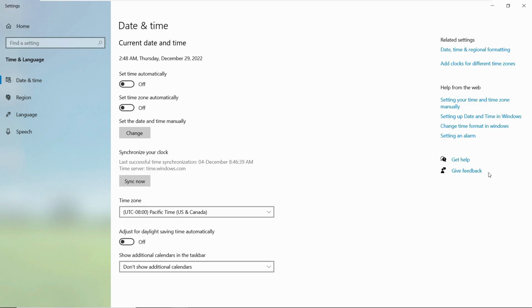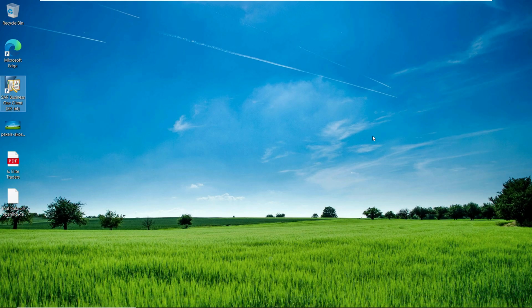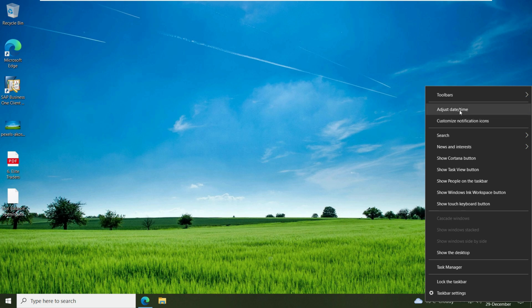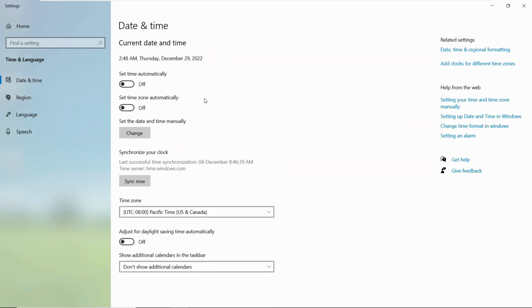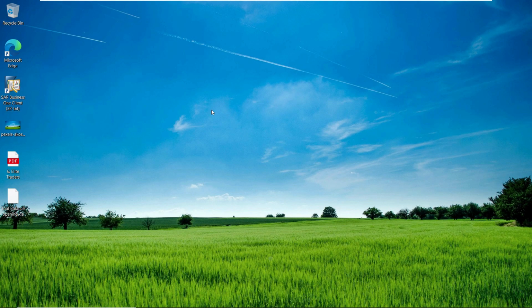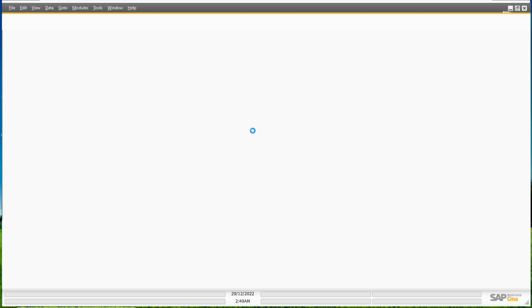Let me just tell you again, we are using this virtual machine, which is using Windows 10. So just right click on the corner, click on adjust date and time, and you right away jump to this area. Make sure the set time automatically option should be turned off. This time zone option should be turned off. And we just basically change the date to 29th from 26th. This way we always make sure that whatever transactions we have entered earlier, it's always before the adjustment of inventory. Let's open SAP again.